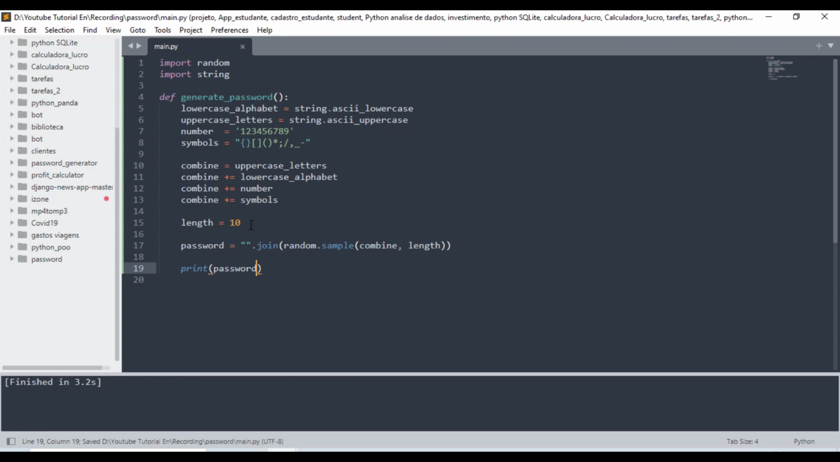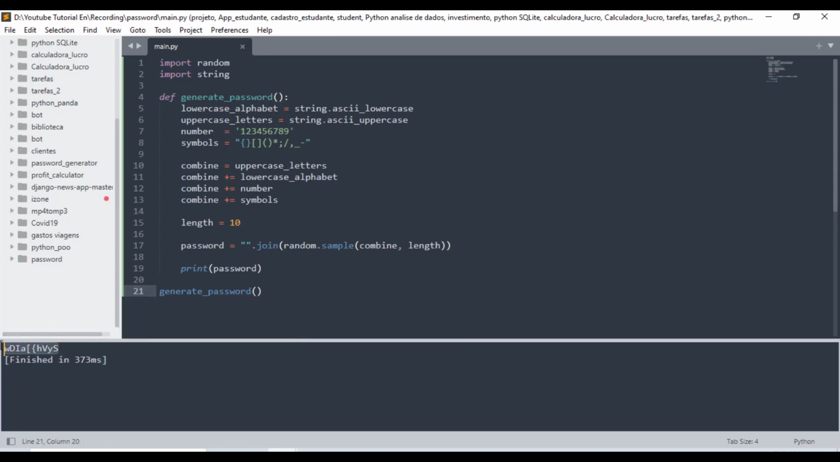So now to run this code is easy. We just have to copy this, give it a little space, save and run. As you can see, now we are getting a new password. But if I increase the length, for example to 15, and I save, now it's giving a 15 length password.